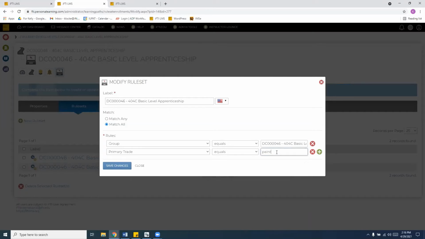If you said match any, it's basically putting an or in between those two statements. So you would say the group equals 46 or primary trade equals paint, and it would pull that data and apply that group rule to both those cases. So it's just a matter of being very specific on what you want. If you only wanted DC 46 404C groups and their primary trade was paint, then you would say match all.